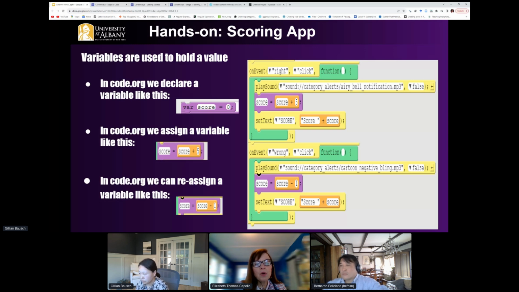So in code.org, we're going to declare a variable. In the case of this little block where it says var score equals 0, code.org is based on JavaScript. And so we will declare a variable, and we can set that score to 0. In code.org, we do assign a variable like this. So score equals score plus 5. We can update and give 5 points.